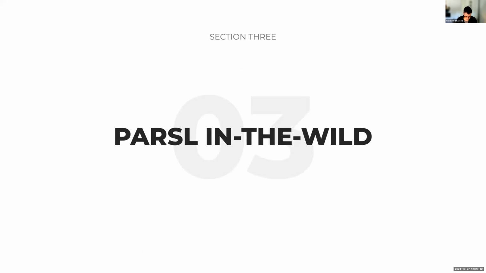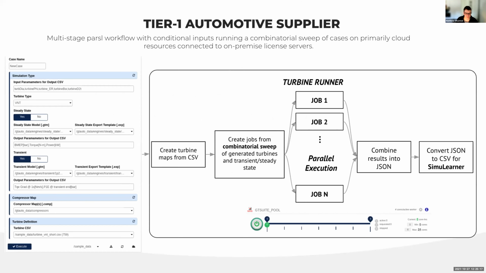So a few examples. I know I'm running out of time here, I'll just flip through these. Here's an example workflow that was created with a tier 1 automotive supplier. This was a turbine CFD code that they're running. They created a pretty complex front end form. They had a Parsl script running a fairly simple pre-process, parallel execute a bunch of jobs, and then post-process at the end. Each one was, I think, about 500 or so core execution at one time.